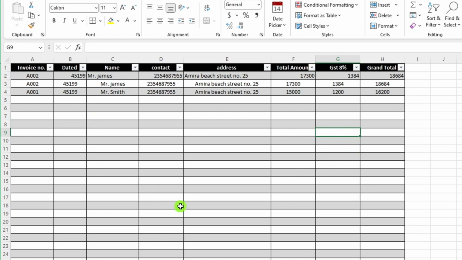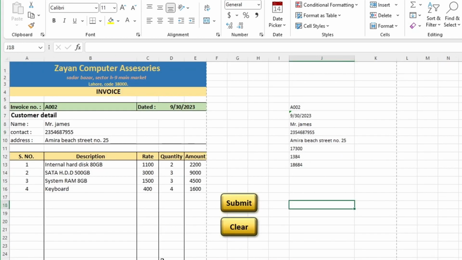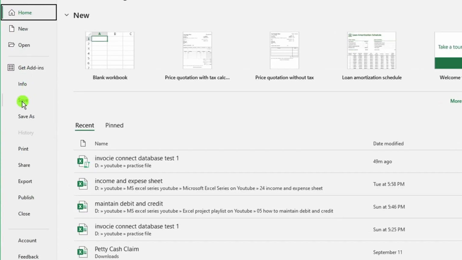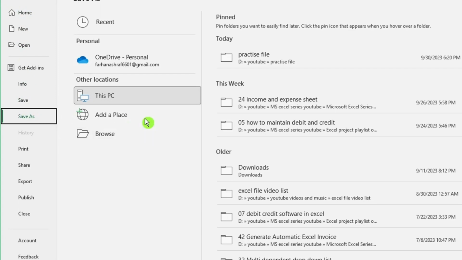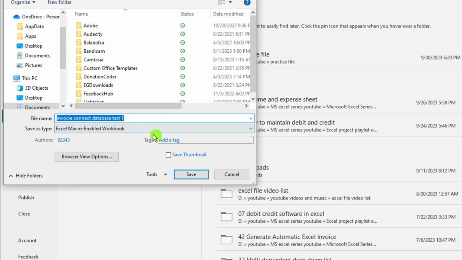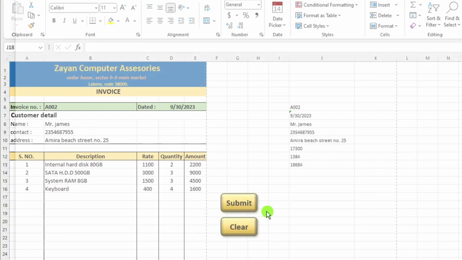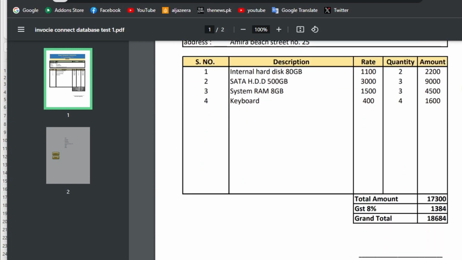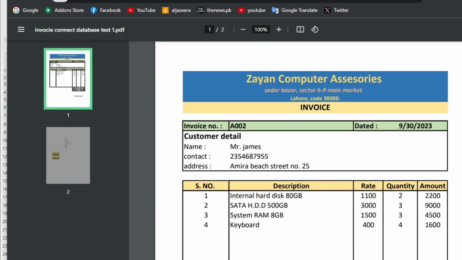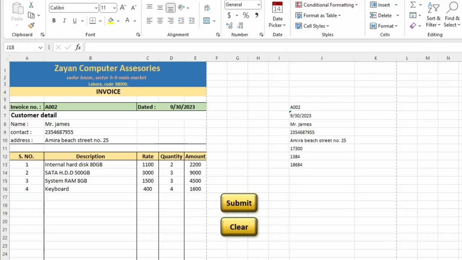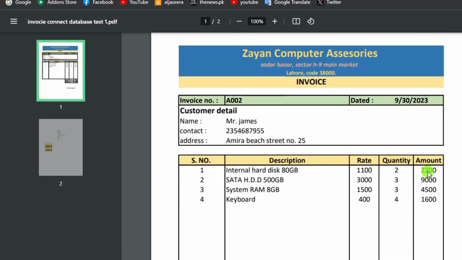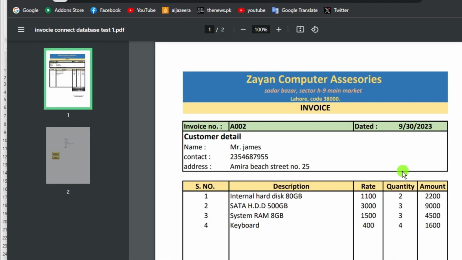You can also create a PDF file of this invoice. To do so, click on the File tab, select Save As, choose a location folder, enter a name for the file, select the PDF option and click Save. Now you have a PDF ready to be sent to the customer as a soft copy or as a hard copy depending on their preference.